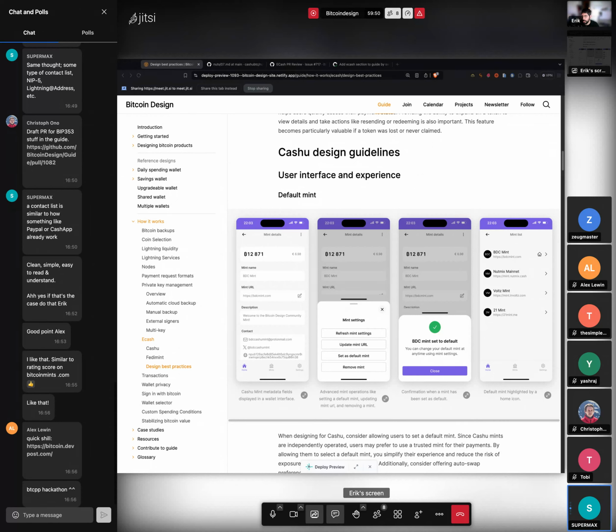Yeah, because I've noticed that with several wallets where you just can't delete a mint, and I go, well, it's my mint anyway, so I end up just deleting the wallet, backing everything up and reinstalling it. But I just wanted to add that. Yeah, good point. Go ahead, Zagmaster.